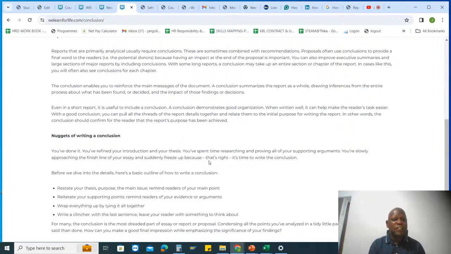Before you dive into details, here is a basic outline of how to write a conclusion. Restate your purpose, thesis, or the main issue. Basically, remind readers of your main points. Reiterate your support points. Remind readers of your evidence. For many, conclusions may appear to be a very Herculean task, but it's possible. You can do it. You can write a complete report. You can achieve a target of having improved reports.